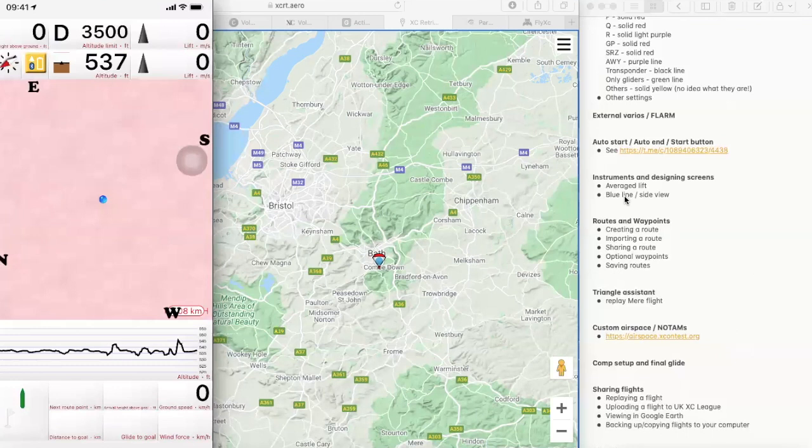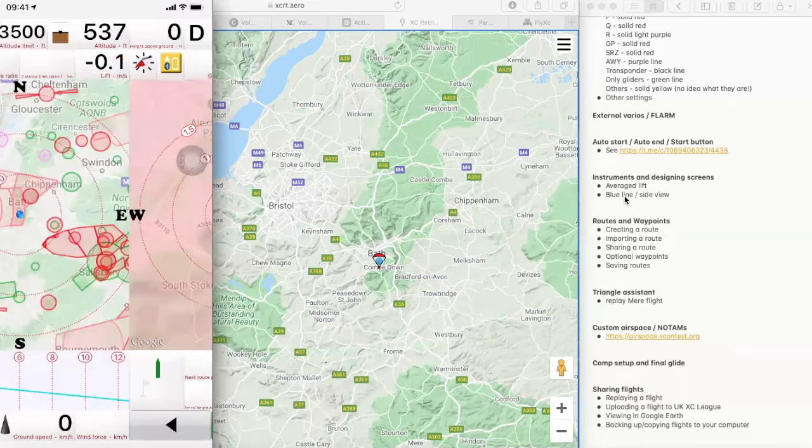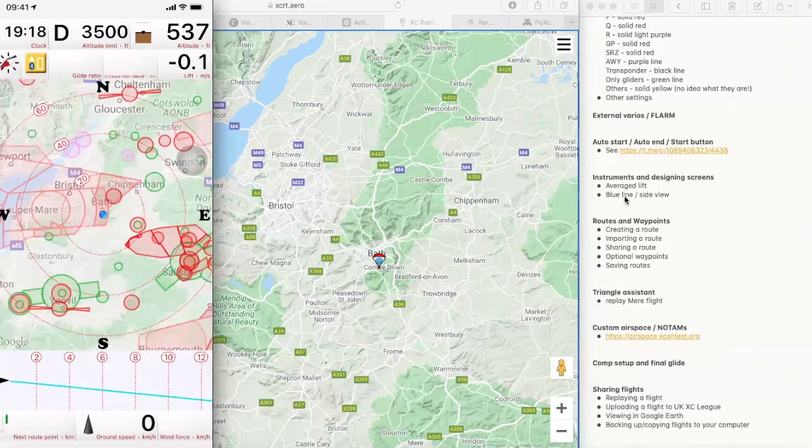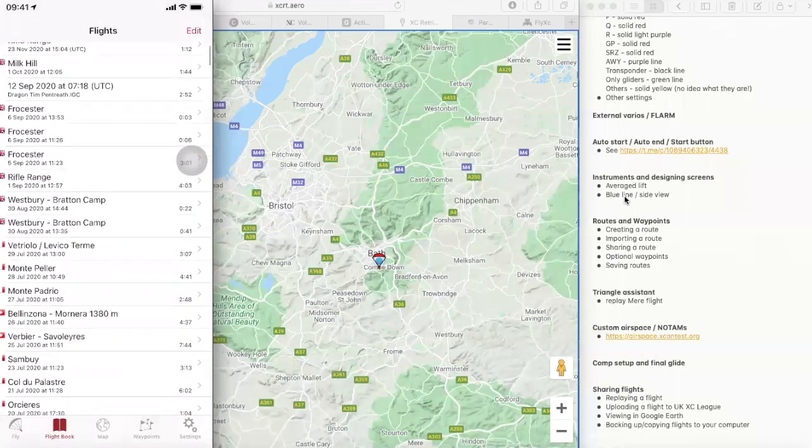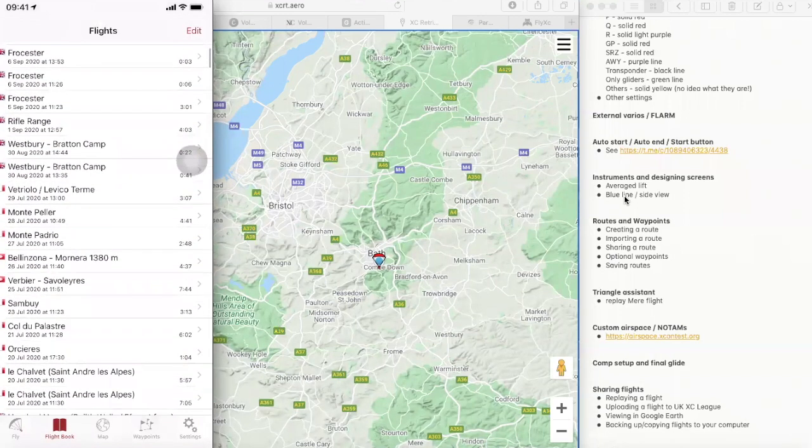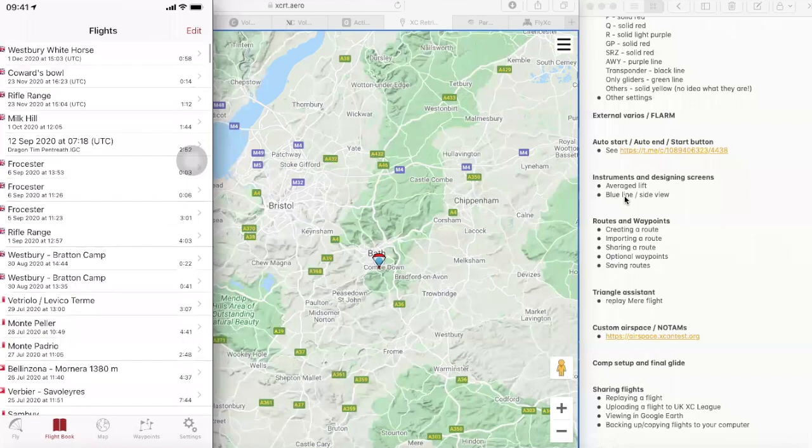The blue line, you can't see it at the moment, but when you're flying, you get a blue line from your central position, which indicates your... In fact, if I do a replay, let's just replay any flight will do. Let's do a cross-country flight. Be a bit more useful.